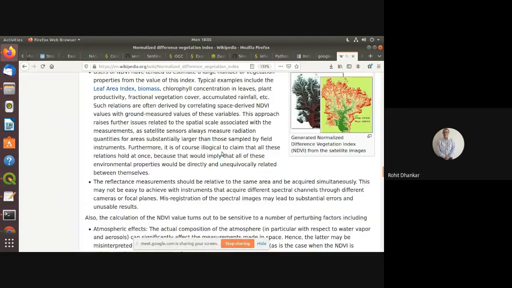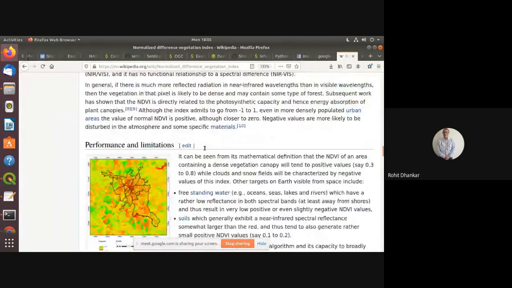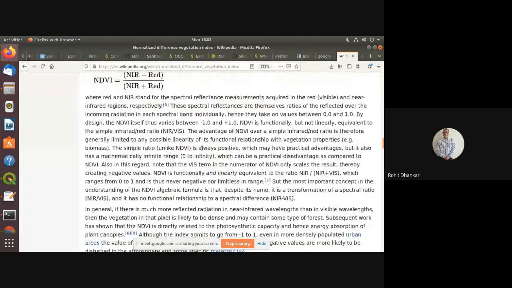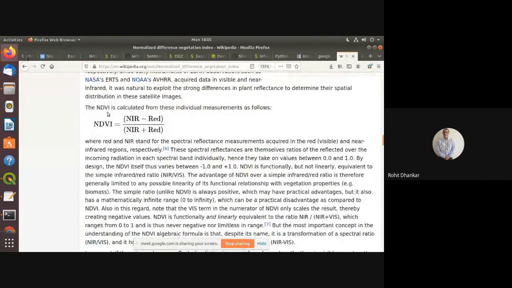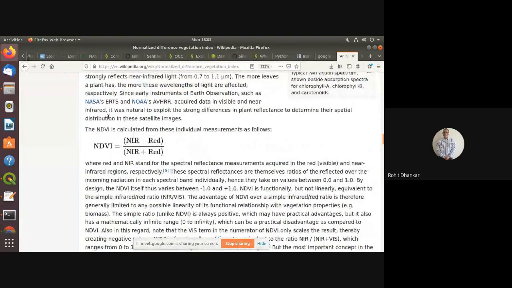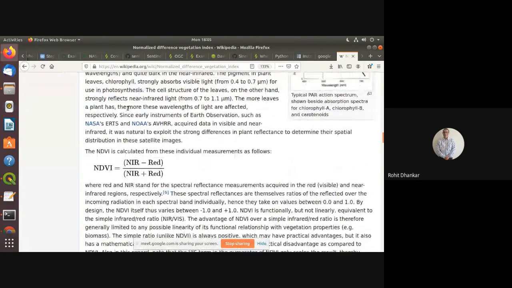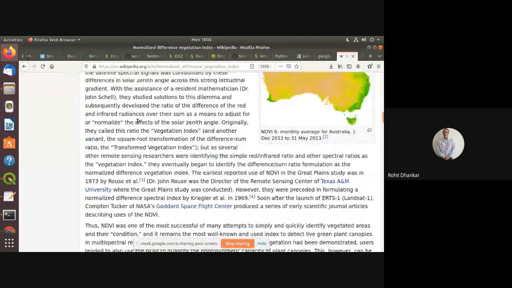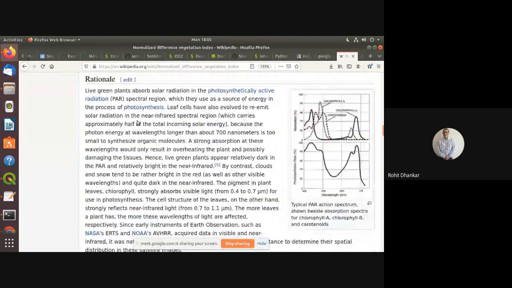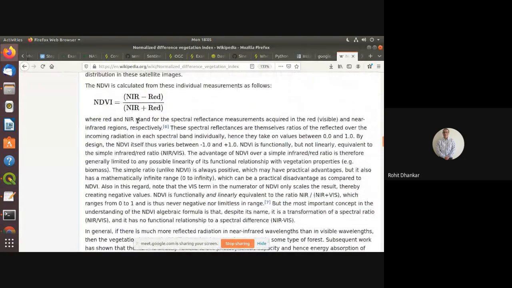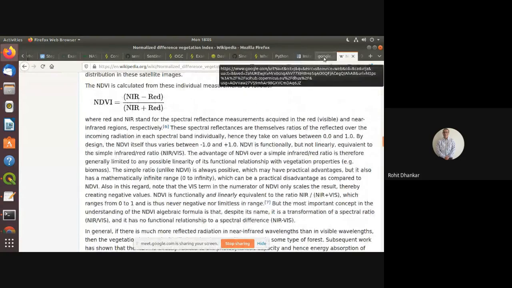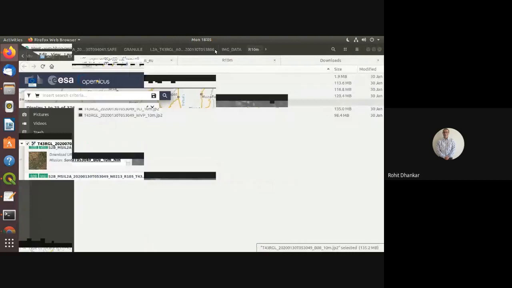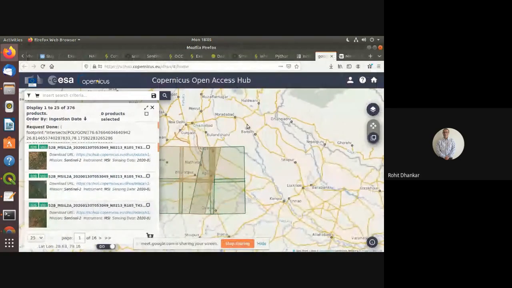Now, this is how the NDVI is defined mathematically on Wikipedia. And there's a lot of background over here. So in case anybody wants to read this, this is a wonderful resource to go through. I'll go to that later. First, how to procure the Sentinel images.